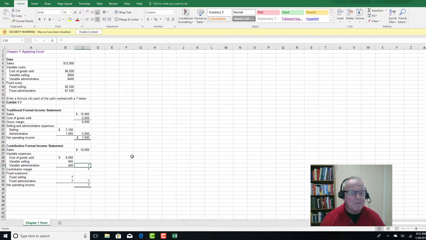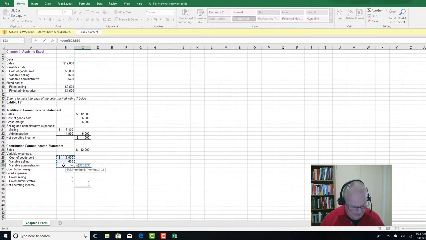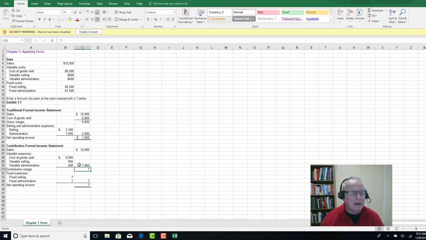Okay, this gives us an opportunity to do a function. And so I'm going to do equal SUM and click on that. And then we're going to go 1, 2, 3 and click on that. And we've got the sum of these three items right there. Now we'll do this minus the variable expenses, and that gives us our contribution margin.